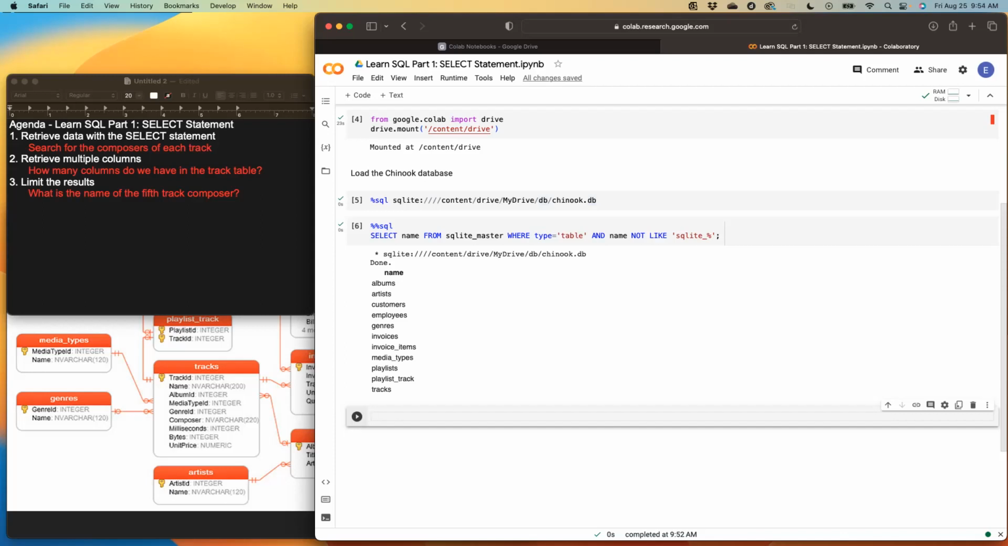So we use the limit when you're looking at tables that have very large file sizes, right? Or maybe very large rows. So that's when we use the limit command. So let's look at the first question we have there, which is retrieve data with the select statement.